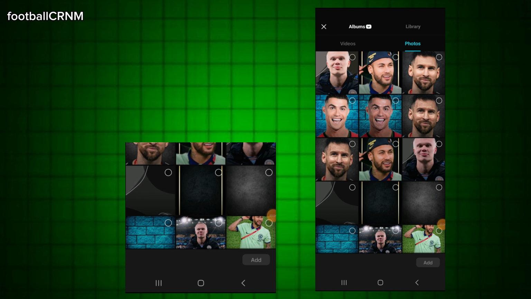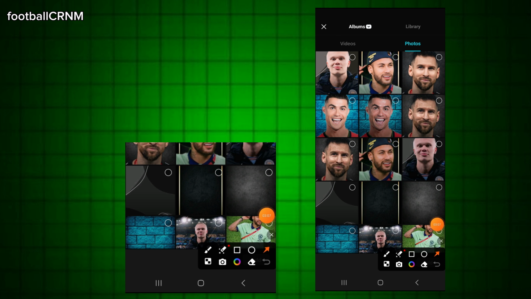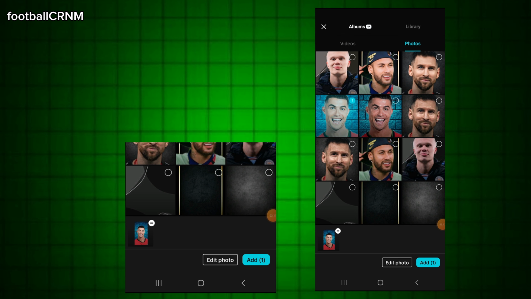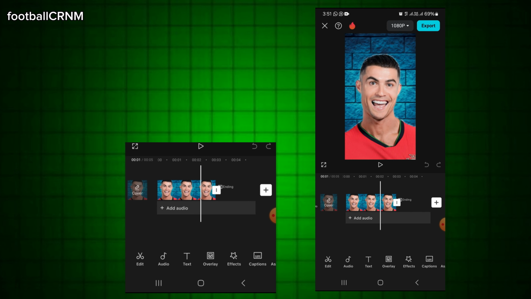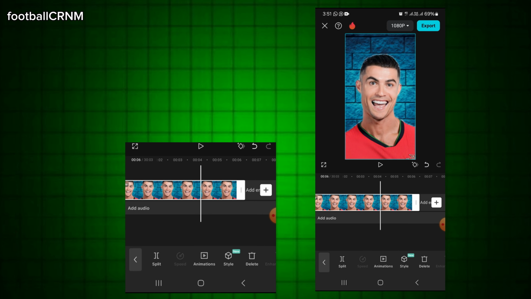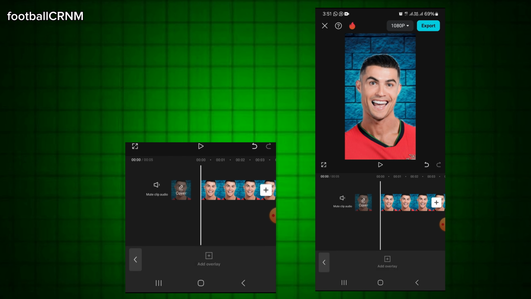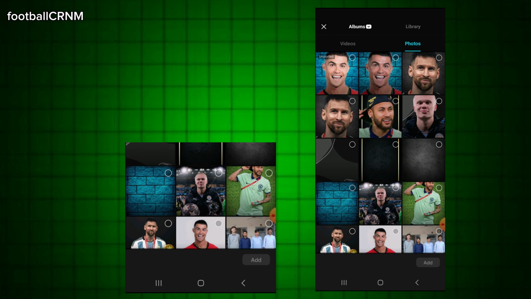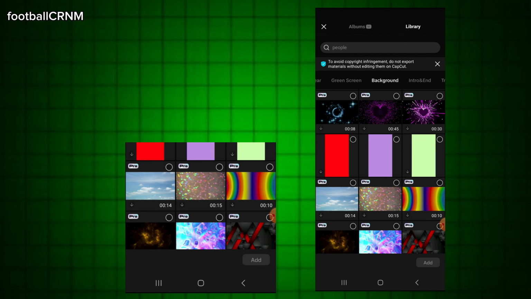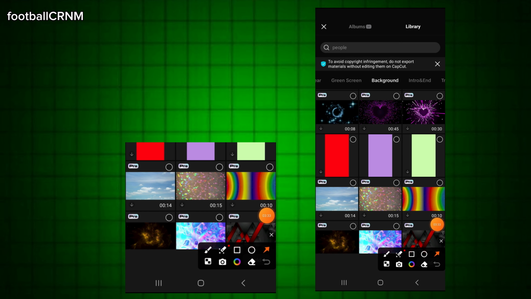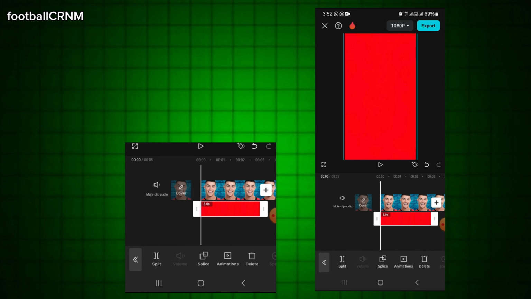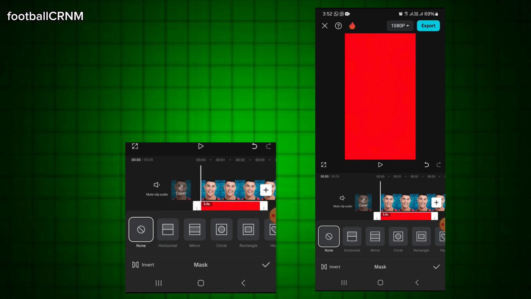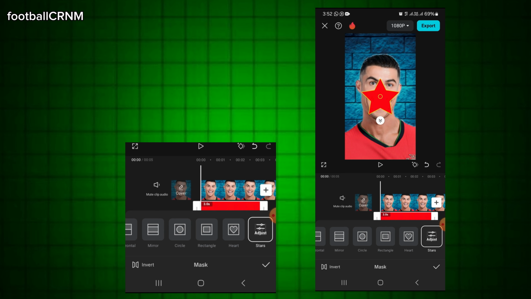Add a new project. Select Ronaldo image. Add overlay. Select red color overlay. Go to mask. Select star option.